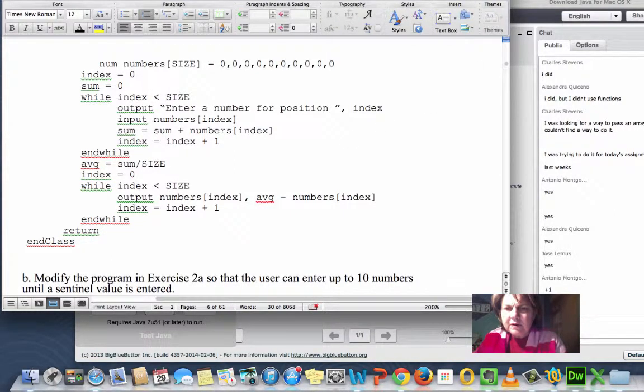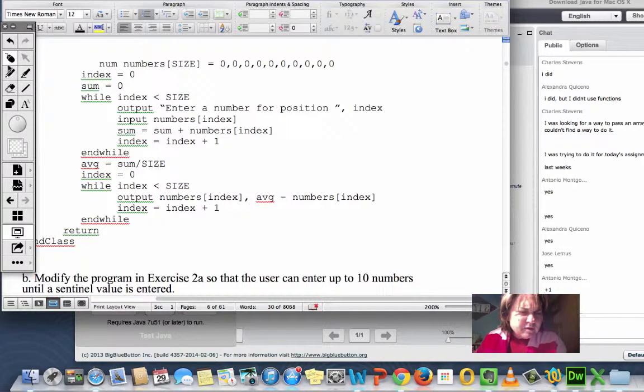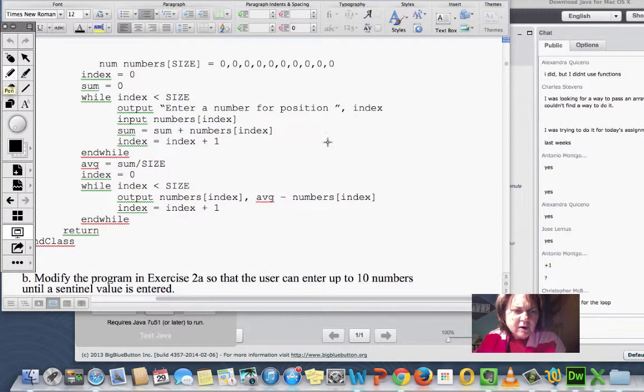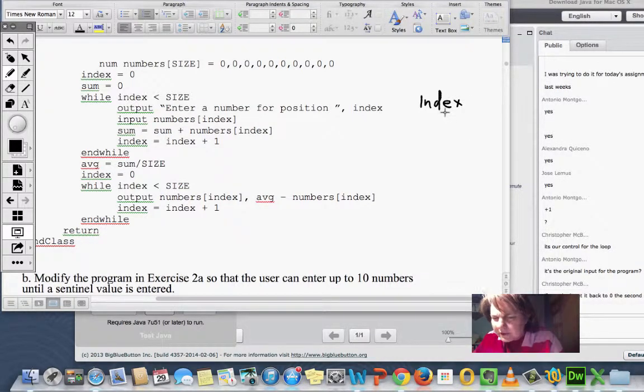Let me see if I can get my little new tool that I found to be able to write over here. I think I can. Okay, so if index, I'm a little slow with the mouse, but we'll get it here. Yes, Christopher, it's the control for the loop. And what did Antonio say? It's the original input for the program. Yes, they are using it as the original, enter a number for a position. They are using it here. Not sure why they did it that way. Oh, because actually the name of the array is numbers.